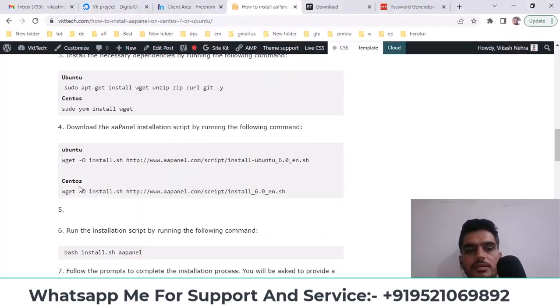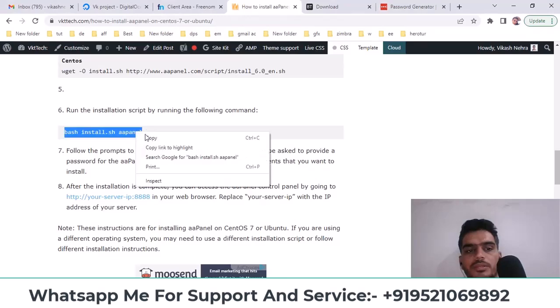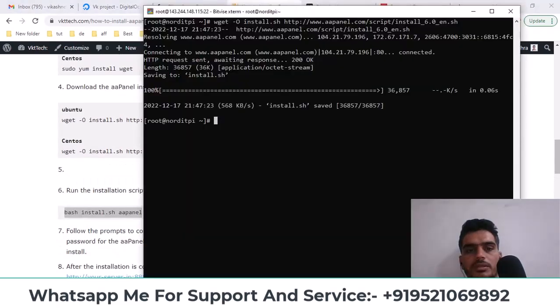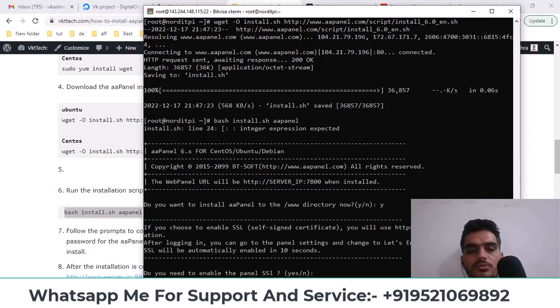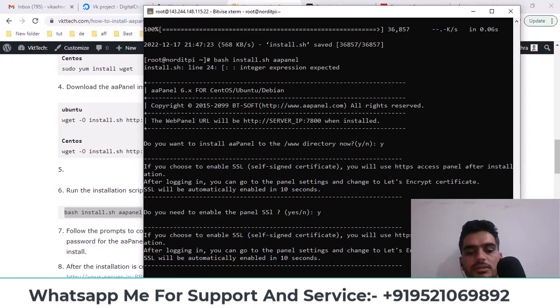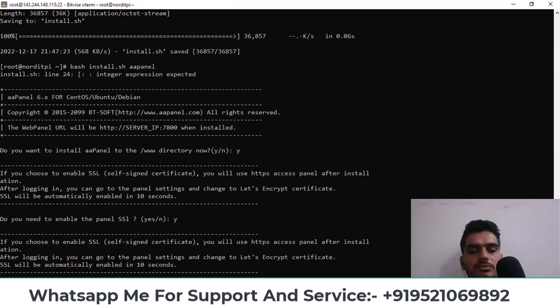Okay, after that, I have to copy this command and put it here. I run it, click enter, and here, it is asking where to install. So if you want to change the directory, it will put the files, etc. in the www directory. If you want to do it in this, then type Y and click enter. Do you need to enable SSL? So, type Y and click enter. Okay, yes, type yes. It does not accept only Y, so I typed yes and clicked enter.